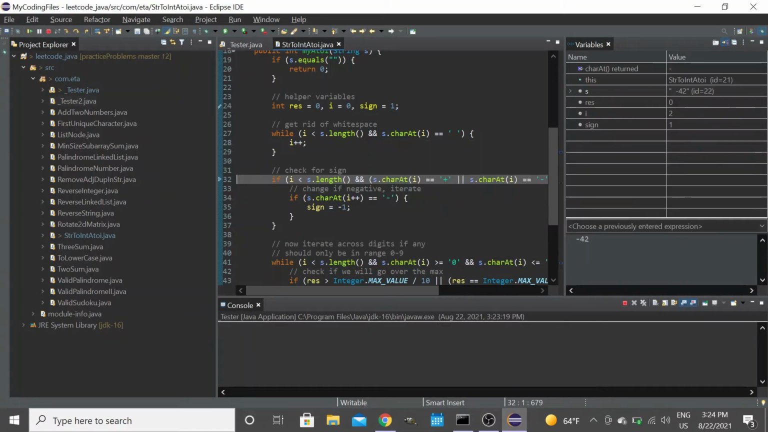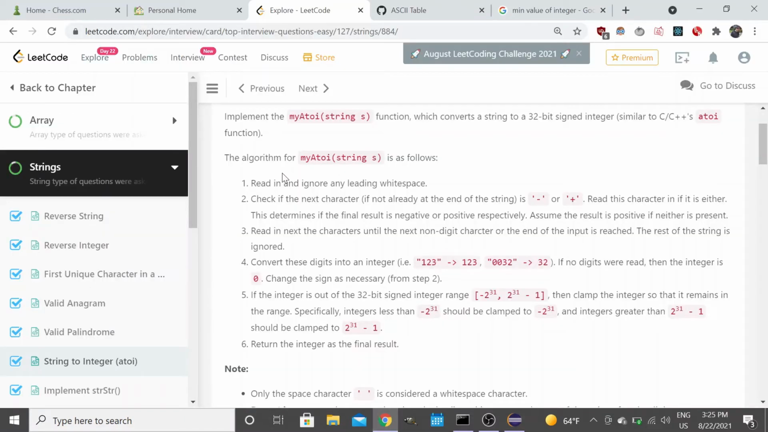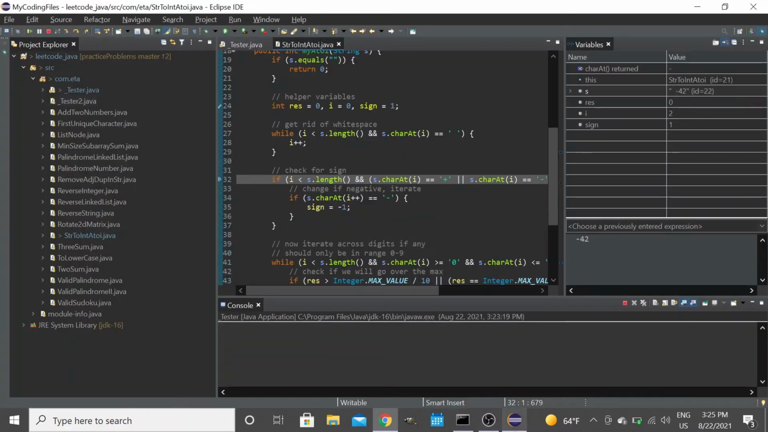Now let's check for sign. We iterated over all the white space. That was step one of what they gave us. Step two, check if the next character is a minus or a plus, and that would determine what our sign would be. So why don't we just do that?